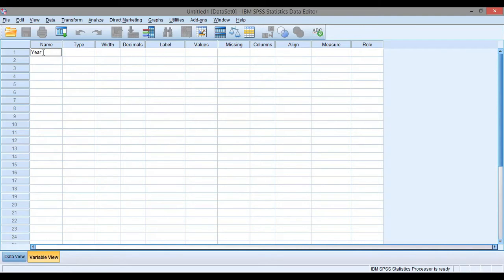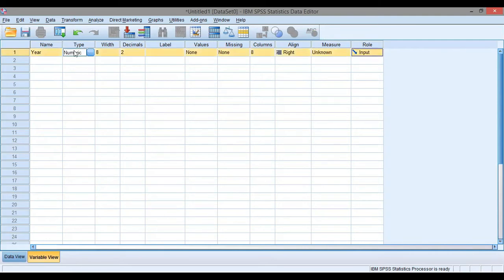Once you type year here, just click here once to see this automatically pop up. Let this be as it is, whatever is there, except in a few places. Type will be either numeric or string. The width will determine the number of characters, and the decimal is the number of values after the decimal point. If you put 1 or 2, but mostly 2 will be enough. And label, this is where you label your variable, and it will be year again.